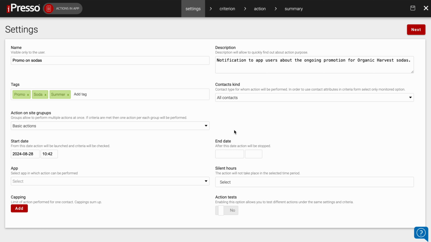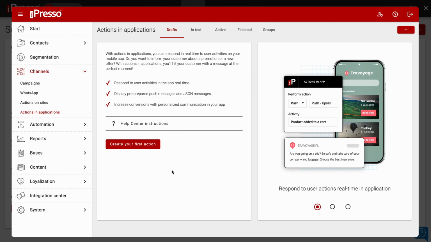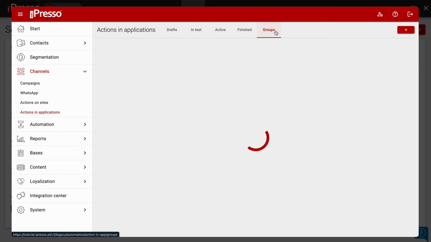For example, if you want to display two pop-ups to users, one after a period of inactivity in the application and another when attempting to close the window, configure these actions accordingly to ensure they display as intended. To display multiple actions in one session, use action groups. You can do it in the Groups tab.